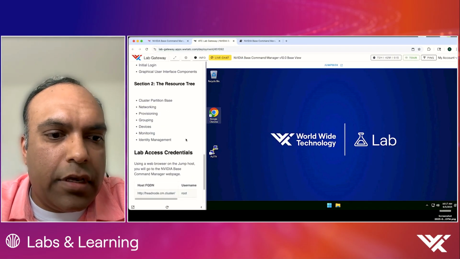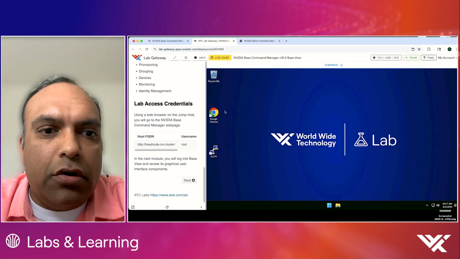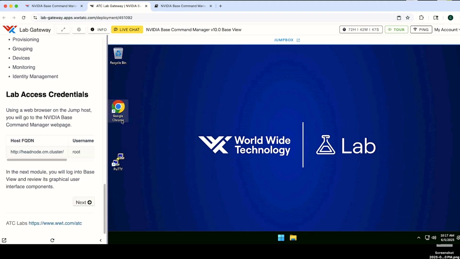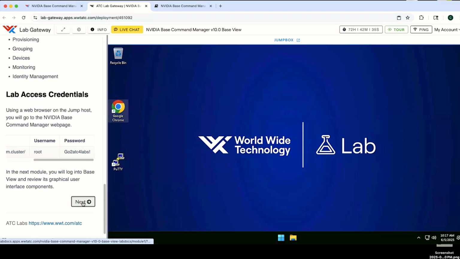Okay, and then we're gonna move on. So when we open up the browser tab here, it'll connect directly to the login page of the head node. So that's what it's saying here, and has the credentials also. And we'll walk through that in the next tab.